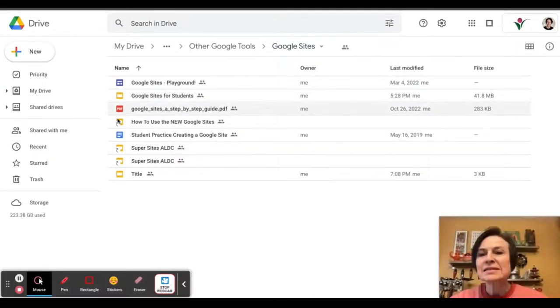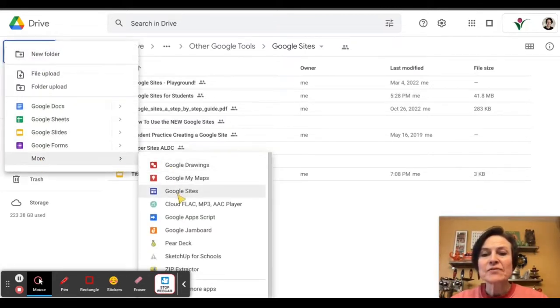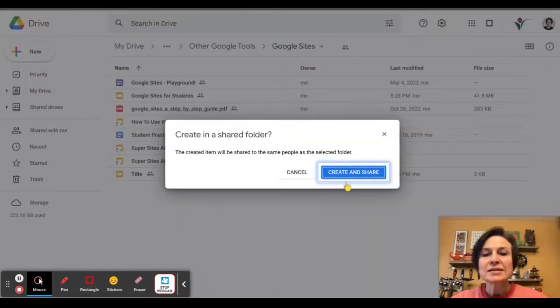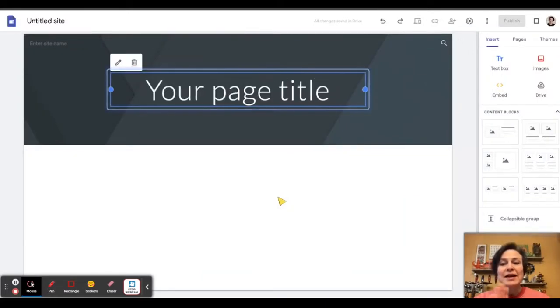And a third way is to come into your Google Drive and to go to the New button in the top left-hand corner, and then you have to click on More, and then you should have Google Sites. You click on that, and it will take you to a brand new site where you are starting from scratch in a non-template site. This is just a regular blank site.